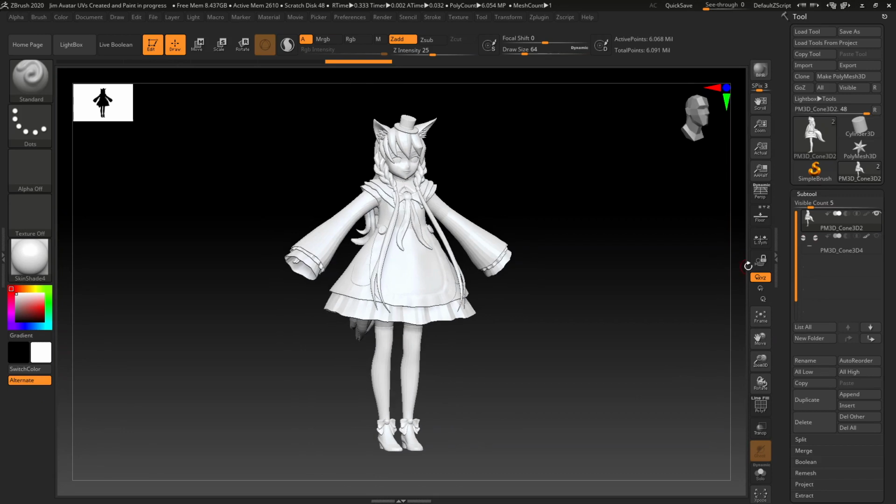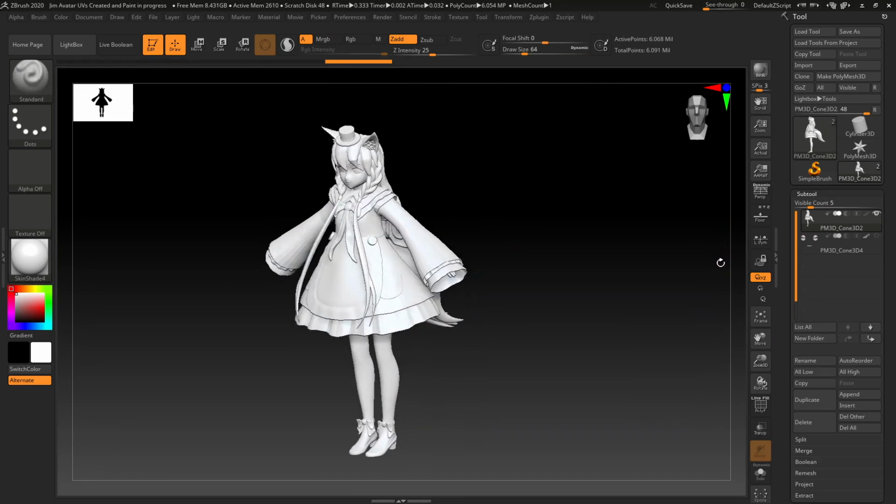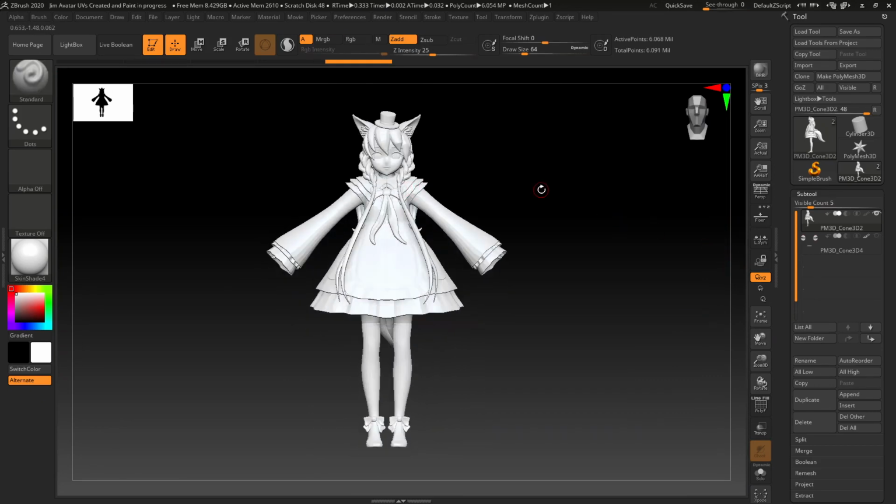So it's going to be from A to Z, but it's not going to be weight painting. It's not going to be adding bones or anything like that. That's all done in Blender. This is simply a video about making the sculpture and being able to import it into Blender for further work.